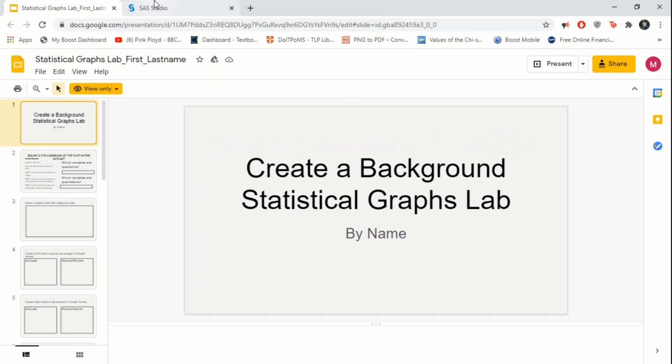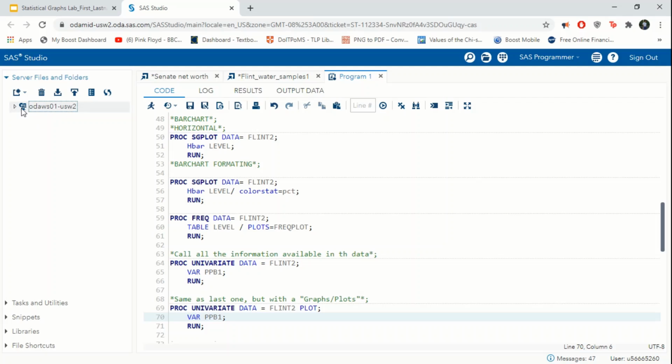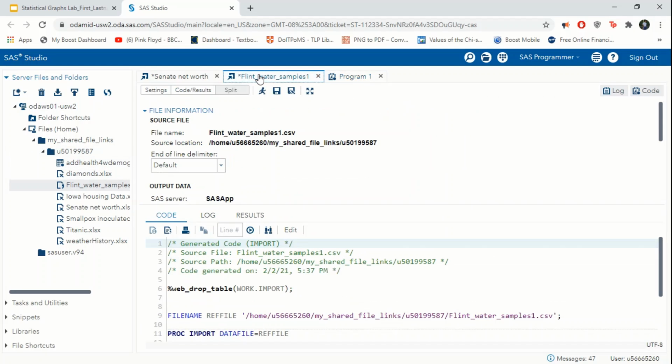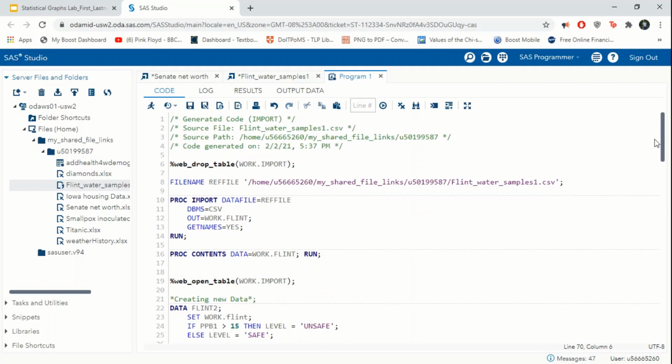Now, moving on. If we go here to SAS Studio, normally if you haven't run any code, you're going to see this here. And if you already signed up for the class, you will see files, my share links, and then open this and you will see Flint water samples. If you open that one, double click it, you'll get to see this page. You want to click edit, program one, it's going to open. And let's go to the beginning.